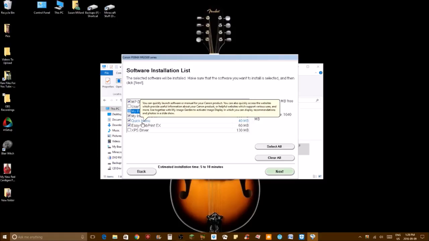And of course, I put in the Quick Menu to go with it, and that is very handy to have on your desktop to fire up your computer, your printer, and print or scan images or whatever. So that's handy to have on there. So I put the Quick Menu on.